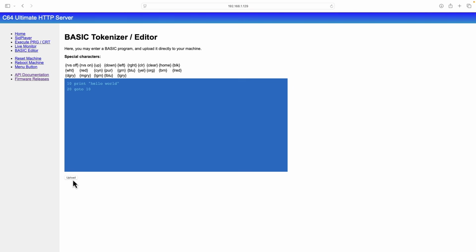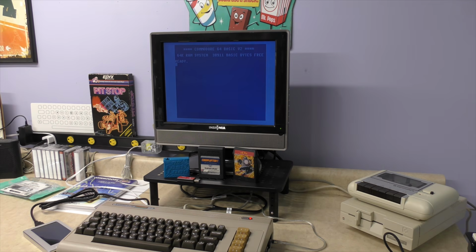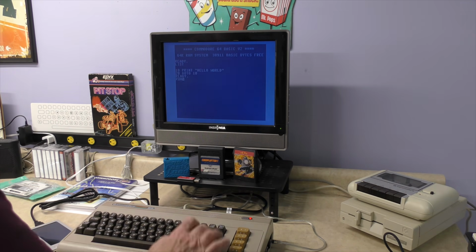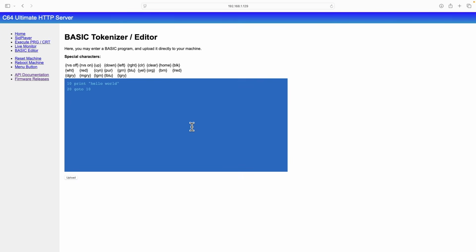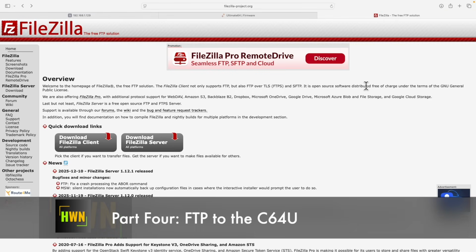I'm going to click upload, walk over to the C64. We'll list the code, and then if we run it, there we go. Hello world is running. So that is your HTTP server. What about FTP? I know there are a ton of FTP solutions out there.